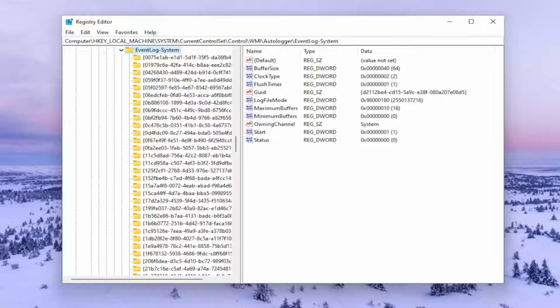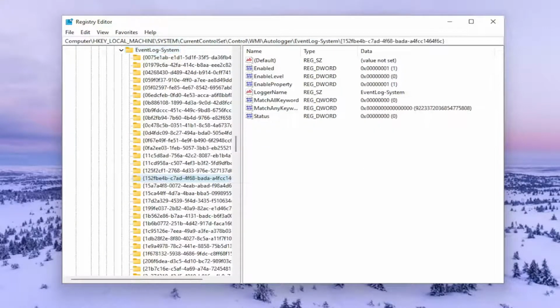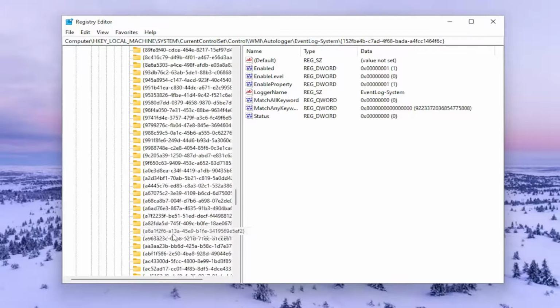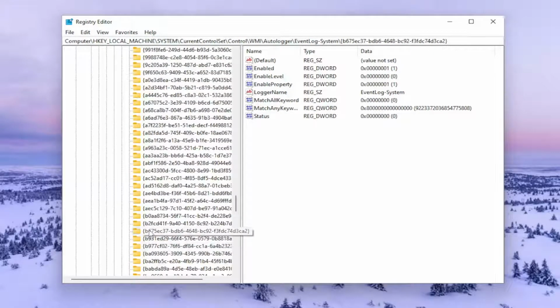And now we're going to look for something that starts with B675. So that's going to be the first characters we're looking for here. I've got to scroll down a little bit. B675EC37, and then a bunch of other random text. You need to pause the video at this point. Take note of the file path up at the top of the screen, by the way. Each backslash is a different subfolder we've gone under to get here.